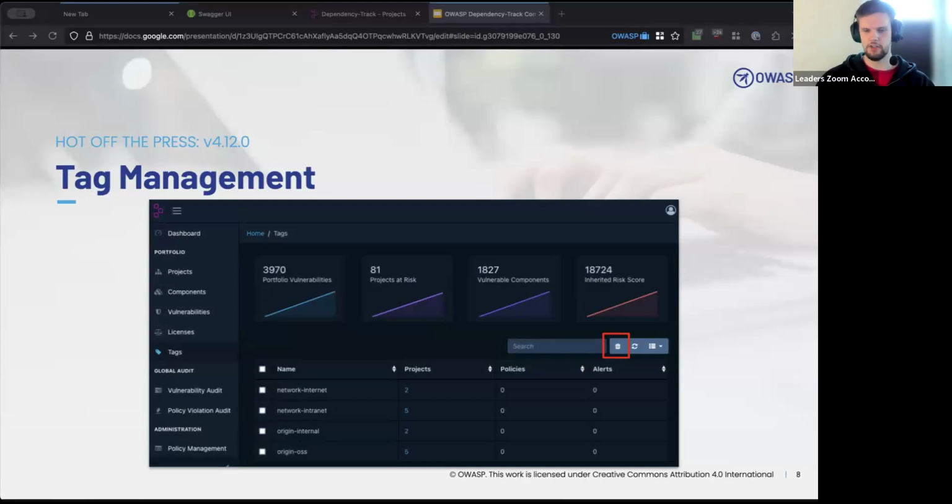You need to have permission to delete tags. It's a new permission. And the permission is not automatically assigned to anyone if you are upgrading from 4.11. So if you want to delete tags, you need to first assign that permission. It's called tag management. You need to first assign that permission to a team or to a user for them to be able to do it.